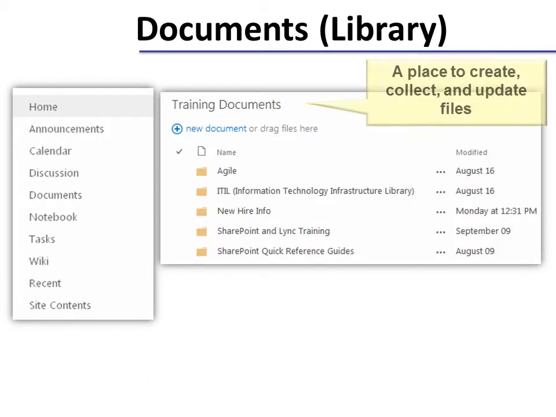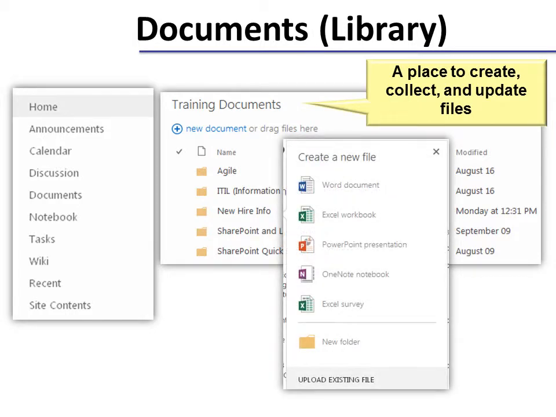The Documents is a library, and that library is a place where you can create, collect, and update files like Excel, PowerPoint, PDFs, Word documents, like that. It's the only place that you can put files is in a library.